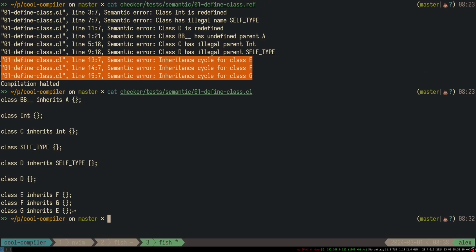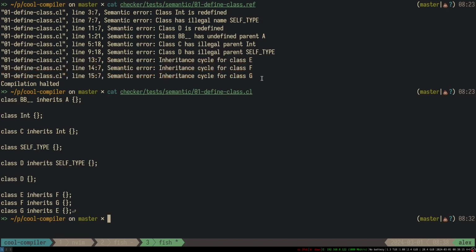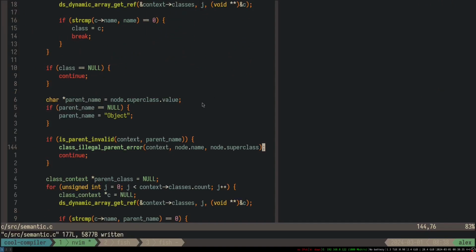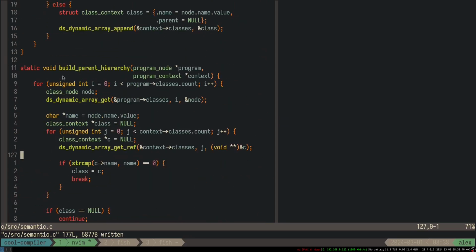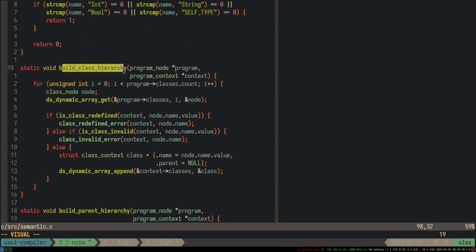And the last one is inheritance cycle. Oh, that sucks. But that's a cool problem to solve by itself, like finding a cycle inside of a graph. So yeah, but I still kind of want to get at least one test going. So let's see. So obviously that can be done only after we finish building the parent hierarchy. We cannot do it while we build the parent hierarchy, and we cannot do it here.